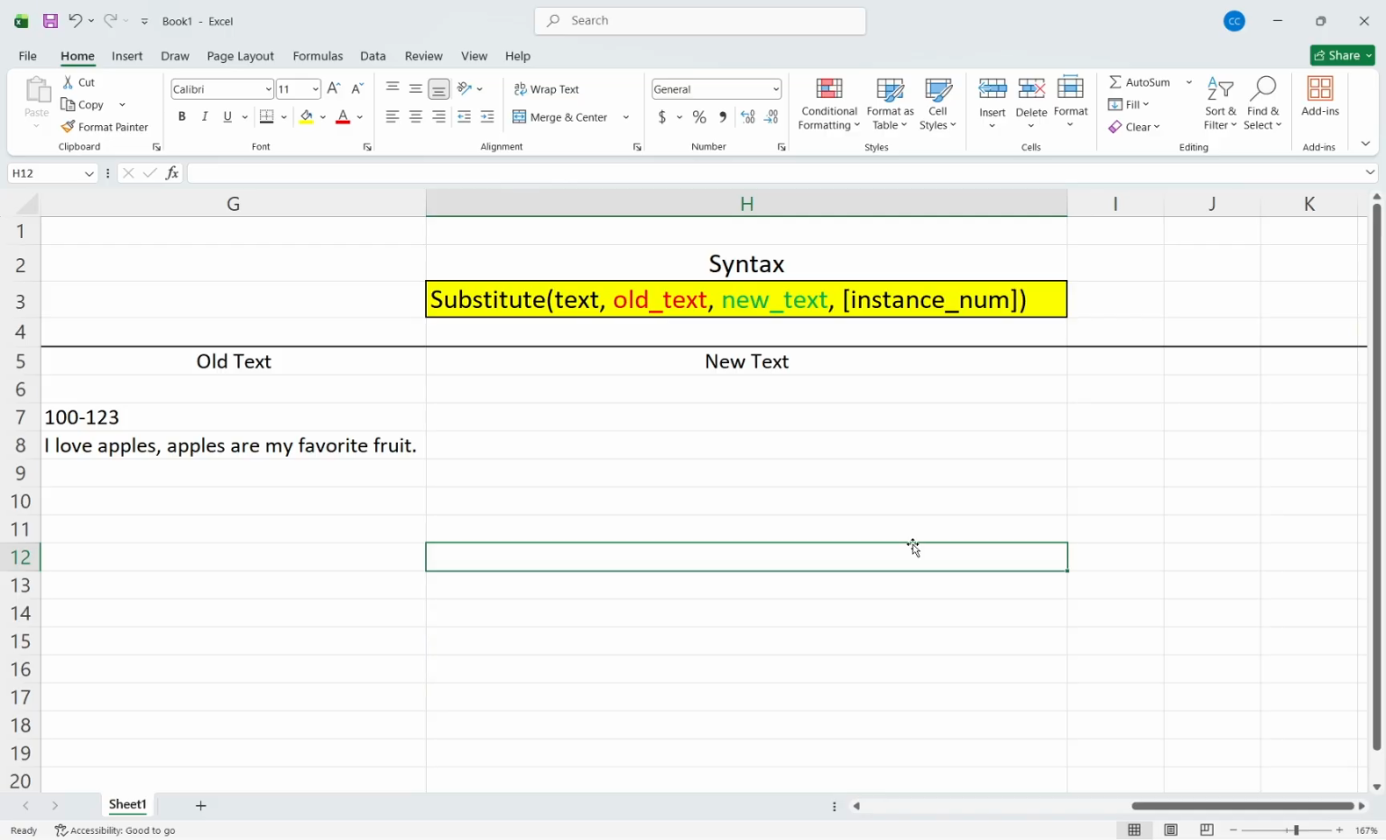Now let's go over the syntax. So the syntax is SUBSTITUTE, open parentheses, text, the original text you want to change, comma, old_text, the part of the text you want to replace, comma, new_text, which is the text you want to use instead of the old text, and then it follows with instance_num. Instance_num is optional, depending on the scenario. I will show you a couple examples.